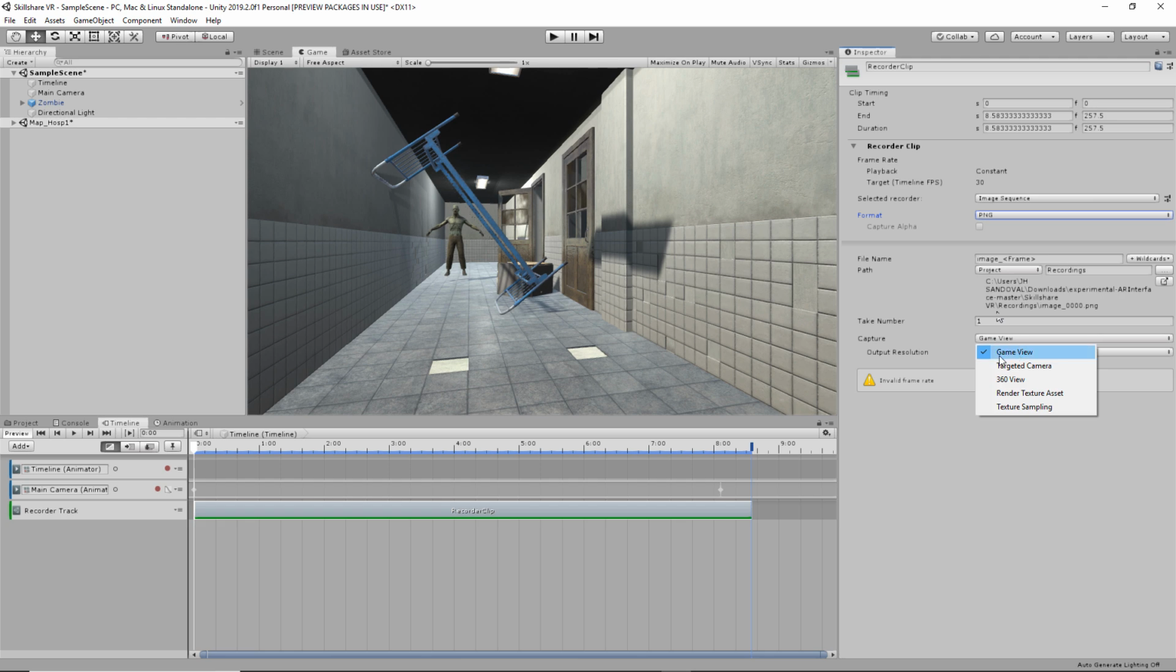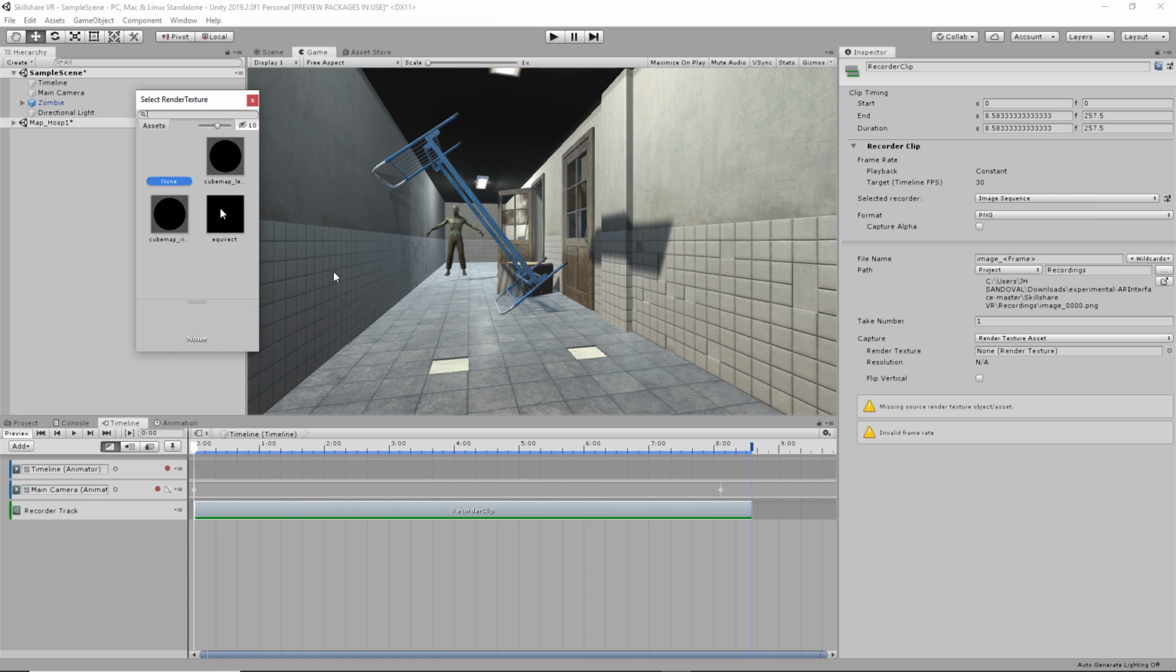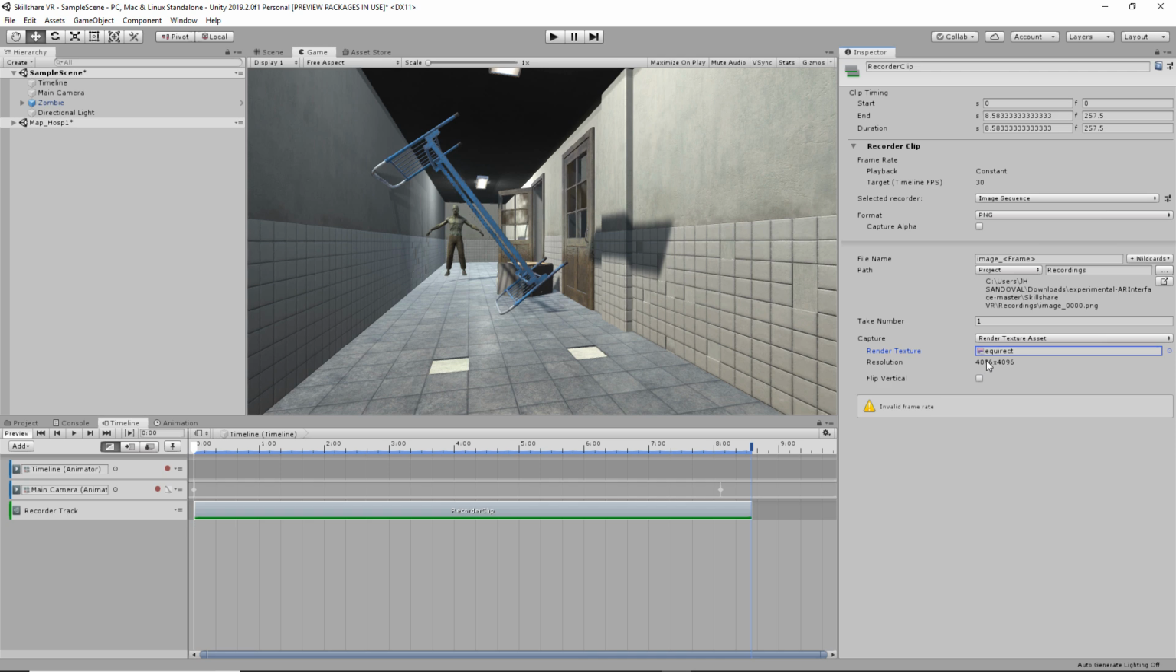From the capture, we're going to change from game view to render target texture. From the drop down, we're going to choose Equirect. And now we verify that the resolution is going to be 4096 by 4096, which I believe is 8K, which is good for VR. And after doing all of this, we just click play. And now our experience is going to render out. This will take some time, but afterwards we can move on to the next step in editing the scene in Premiere Pro.